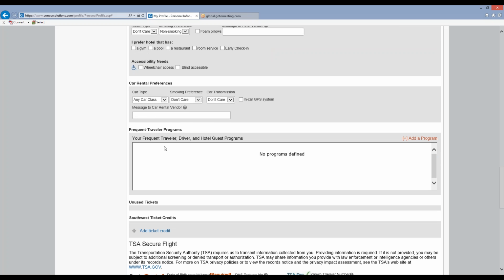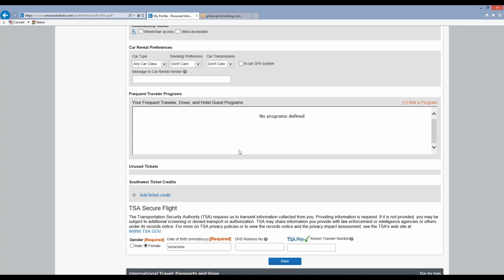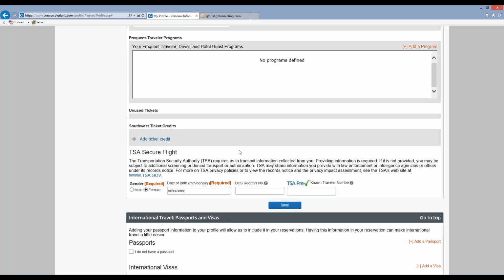You have the ability to enter frequent traveler programs. So if it's your Delta SkyMiles, your hotel, your Starwood Preferred Guest, etc., your Hertz Gold card, or if you're an Enterprise one, all of those can be stored in there. You can add up to 5 different programs, and those can be used so that you're gaining points on those even with university travel.